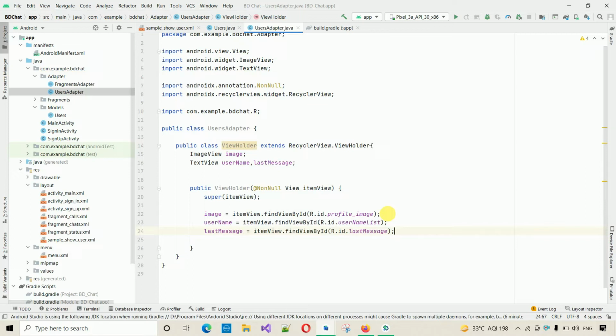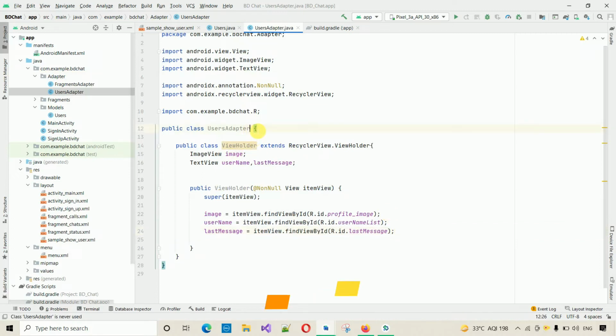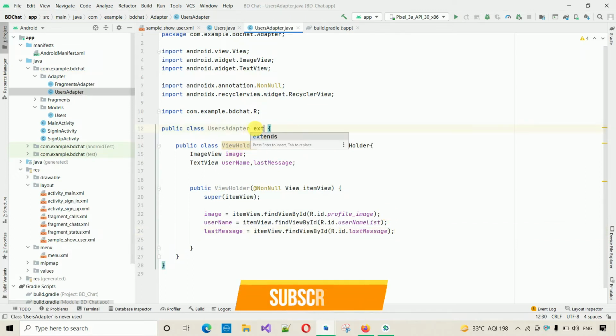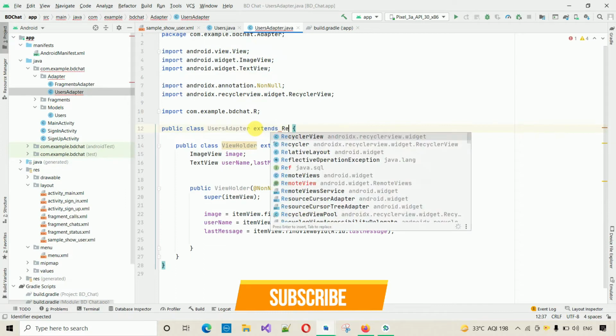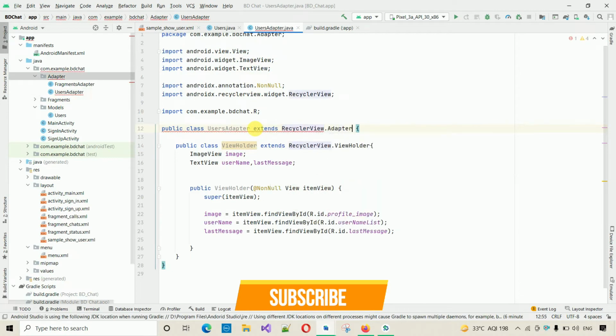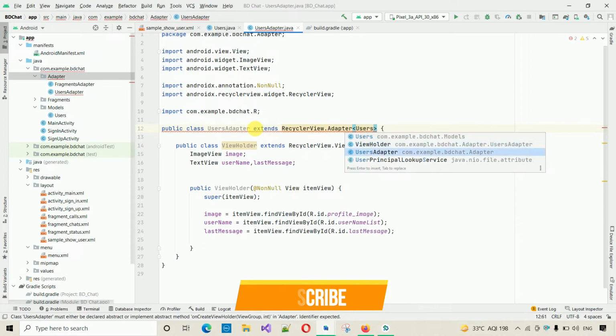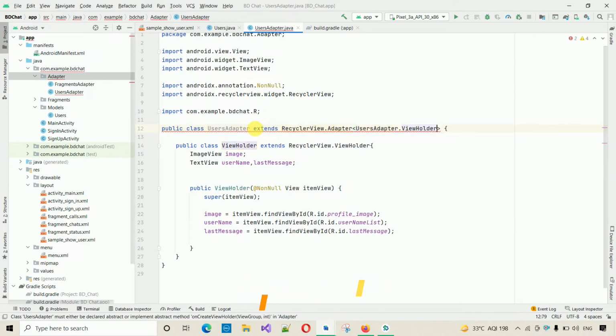After this, what we have to do is move back to the top over here, and here we have to extend recycler view dot adapter. Inside this one, we have to pass users adapter dot view holder. We have to pass this one. This is the current class where we are.